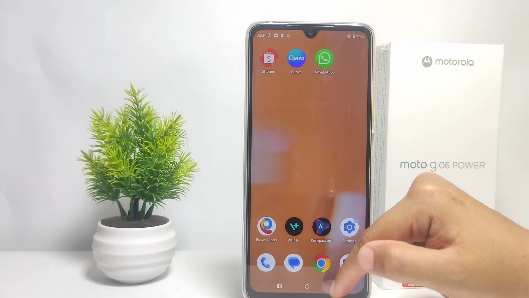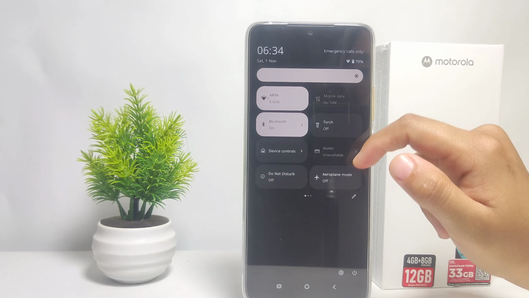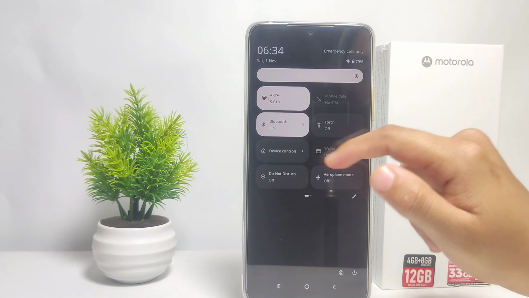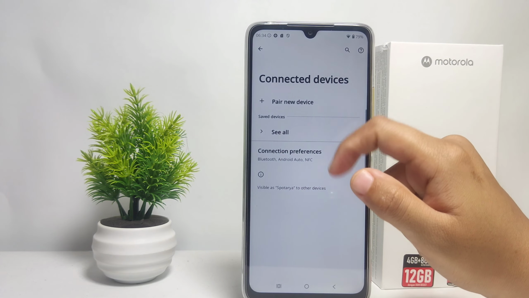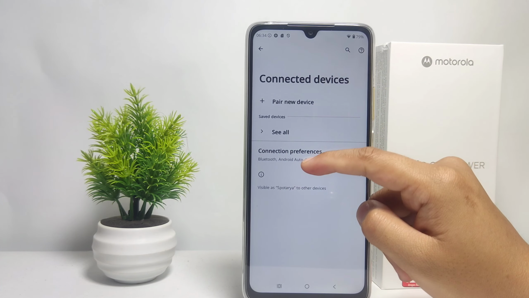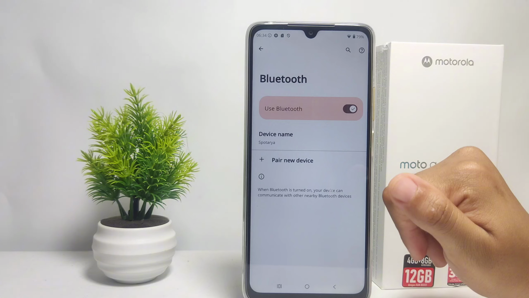And then here you can also open this Bluetooth page from the control center. We'll see the Bluetooth option here, this one, and to go to it, you just have to tap and press for a second, and it will take you to Connected devices again. To open the Bluetooth, go to Connection preferences and tap on Bluetooth.